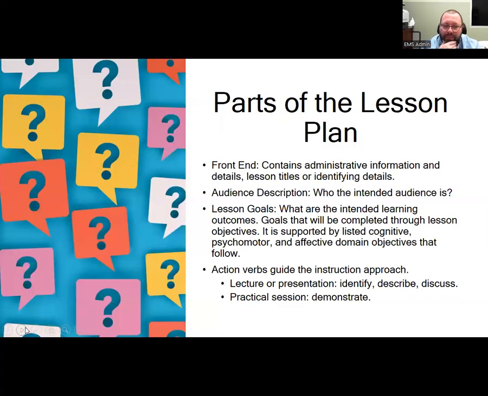So, parts of the lesson plan. The front end of the lesson plan is where your administrative information is. So the administrative information is, what are we teaching today? What's the subject matter? What's the topic for the audience? Are there any specific institutional requirements that are required for this specific course? The audience description: who this class is designed for.